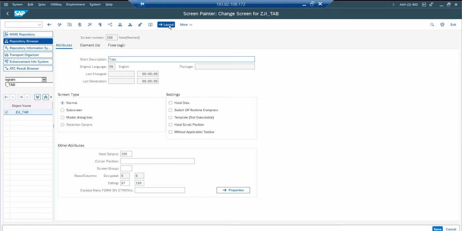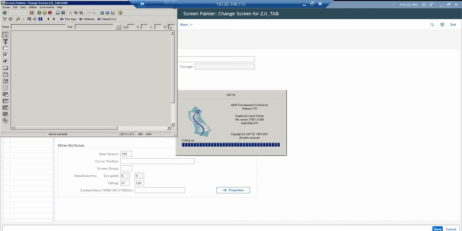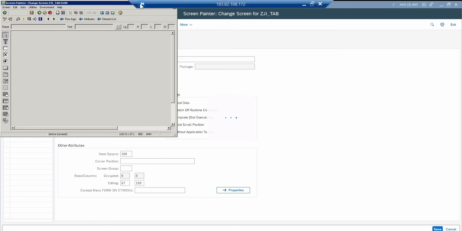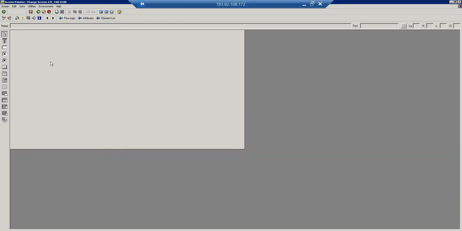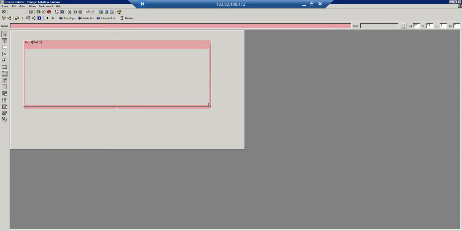For tabs, just go to layout. I'll show you the tab strip manually first. These are the components. This is the component to create a tab strip control manually, and this is a tab strip control with wizard. So I go with the manual. So by default, you will get two tabs.